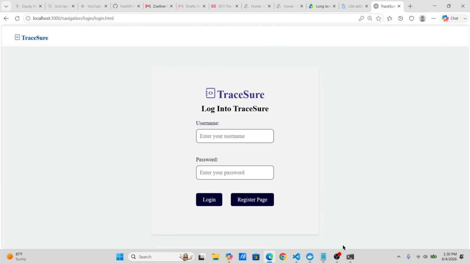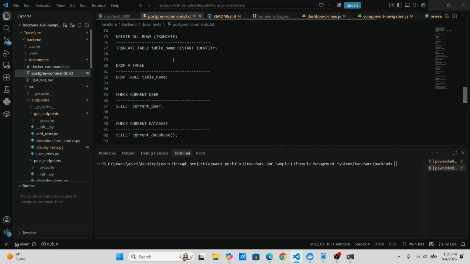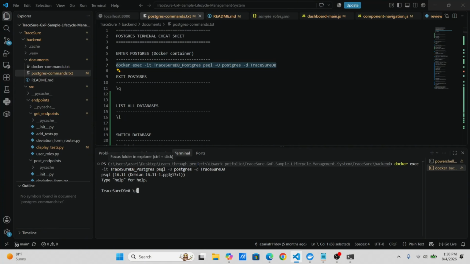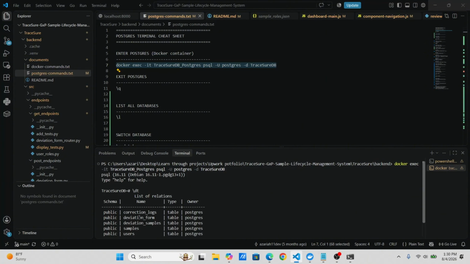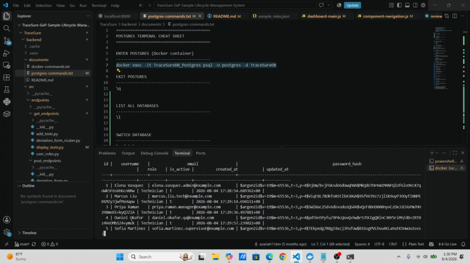Alright, so now that we have our accounts registered, before we log in, first we need to go into Postgres to run a couple commands and set our admin role. So we just run this command right here in Postgres to log us in through Docker, and then we do \dt to view the tables. Then we select all from users, and we get all the users we literally just created.